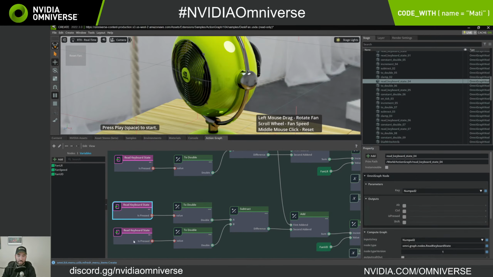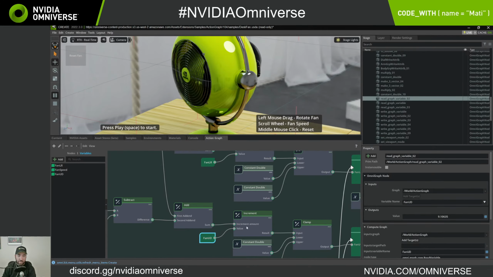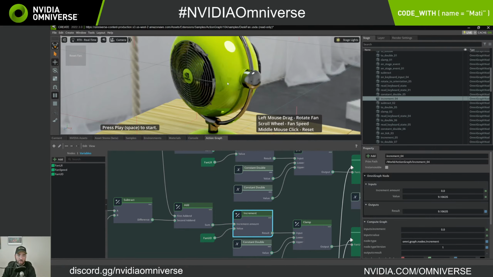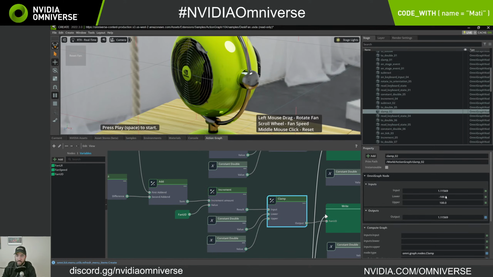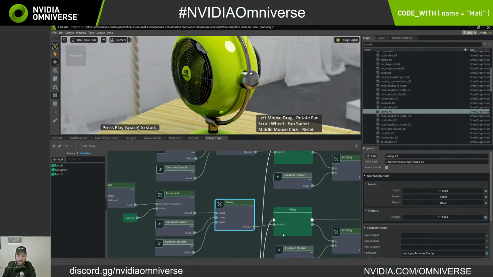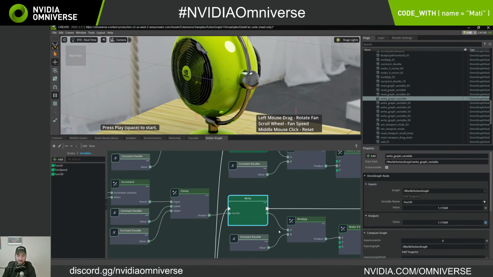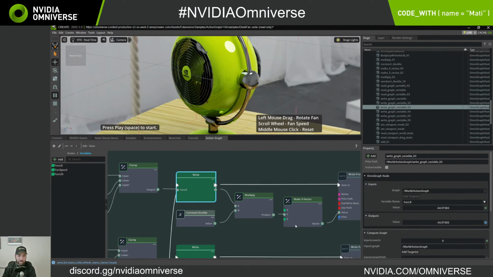Same story for up and down. This is 8 and 2 for the up and down. We're reading the up and down variable. What is the current rotation in up and down? And then we're incrementing it based off of either the button presses or the drag. And we are locking it again between negative 100 and 100. And then we write it out on tick as the angle for that fan.